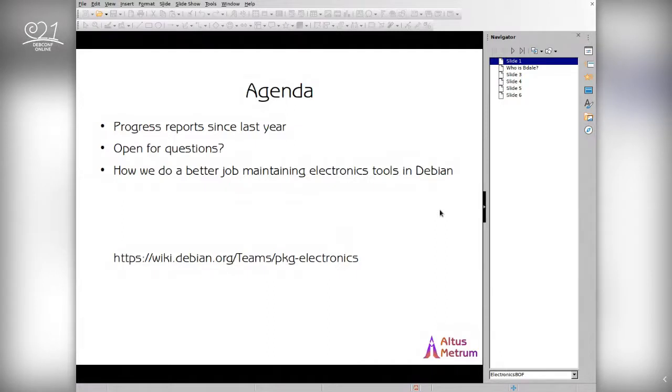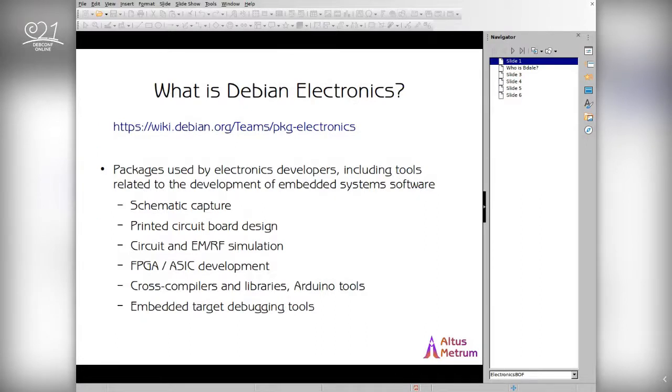Right. So what we'll try to do today is talk a little bit about the current state of various pieces of software or some of the progress that's been made in the team in the last year. I expect to spend most of this session doing question and answer stuff. And in particular, it would be lovely to come out of this session with ideas about how we can do an even better job of maintaining electronics tools in Debian. This team is one of several defined teams within Debian, and as a result, there is a wiki page for electronics packagers within Debian. So, what is Debian Electronics?